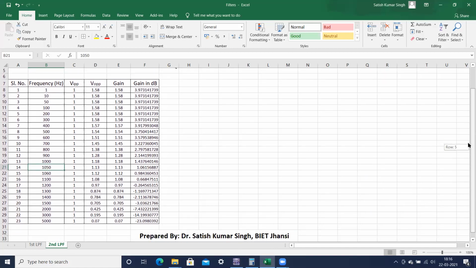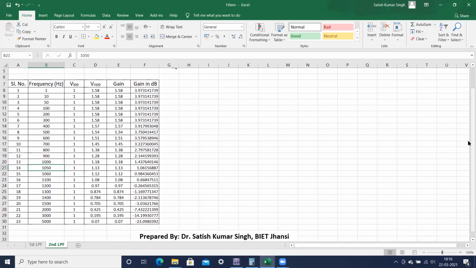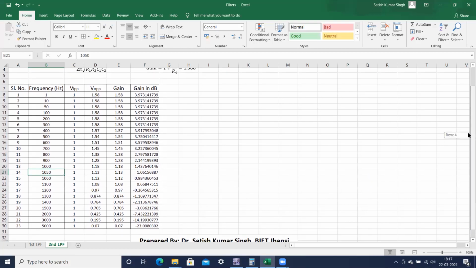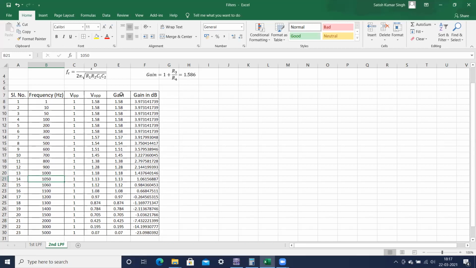So now after getting all this data, after doing this experiment, what we have to do is calculate the gain. As I said, because we are taking V input peak to peak equal to 1, then V output peak to peak, whatever we are getting, will directly become the gain, because gain is nothing but V output peak to peak divided by V input peak to peak. And here I have calculated the gain in dB. That can be calculated as 20 log base 10.